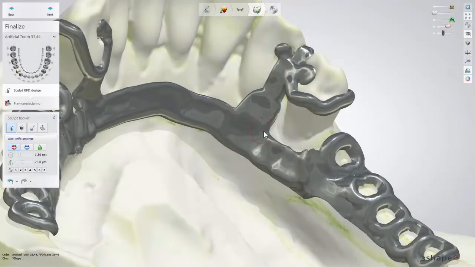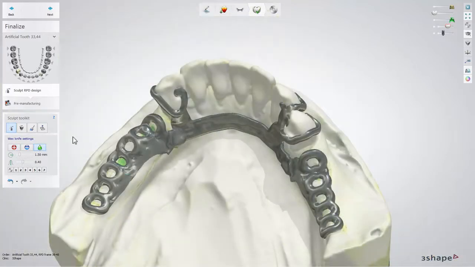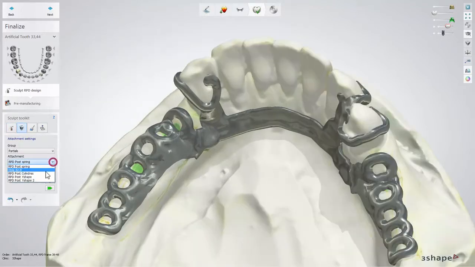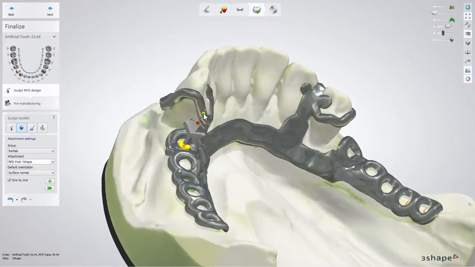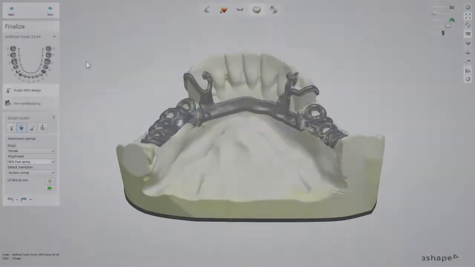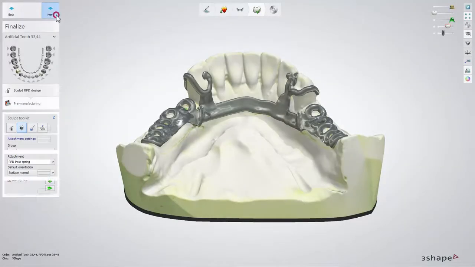Use the wax knife tool to shape your RPD, improve its visual appearance and make it stronger. If needed, add attachments by selecting RPD from the attachment settings. For example, for retaining posts or holes for the acrylic flow. Click Next to proceed to the Pre-Manufacturing substep.